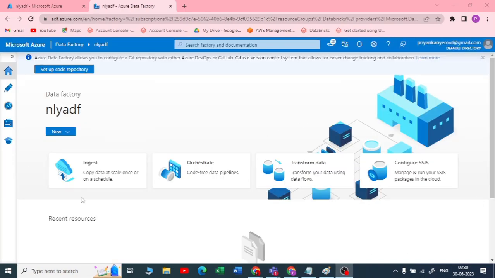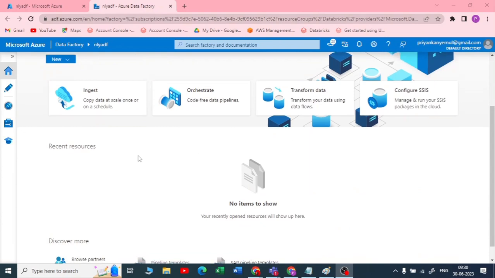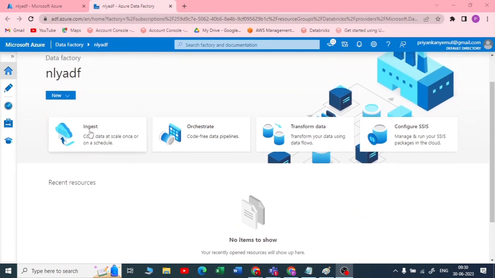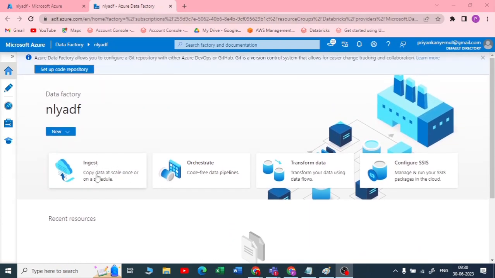Once you open your Azure Data Factory, you get a first option like ingest, that is copy the data at scale once or on a schedule. So if you want to copy the data from one source to the destination, we use data ingestion. And if you want to do code-free data pipelines, you can use orchestrate. And you can also transform your data by using a feature in ADF called data flows. You will be seeing that.